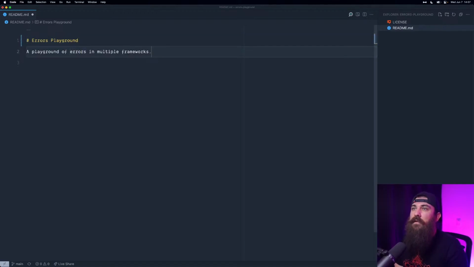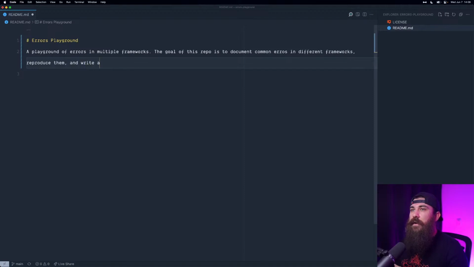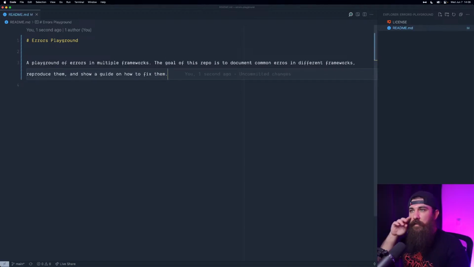Okay, so let's continue here. Errors playground, multiple frameworks. The goal of this repo is to document known, or not known, but common errors in different frameworks, reproduce them, and write a guide and show a guide on how to fix them, right? Yeah, so we're going to start something like this.